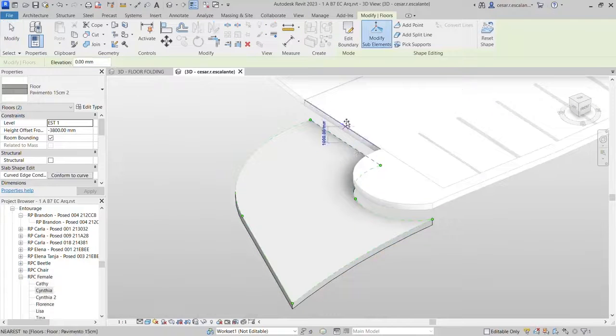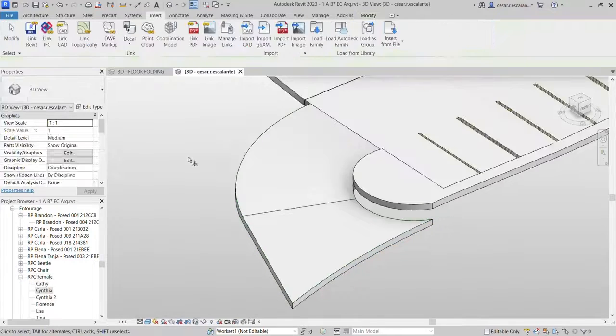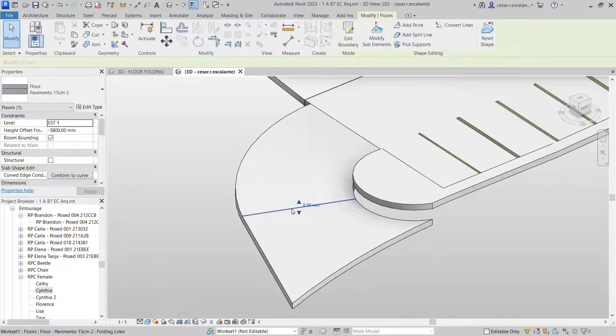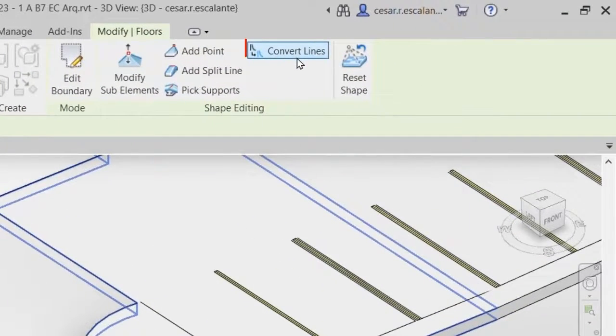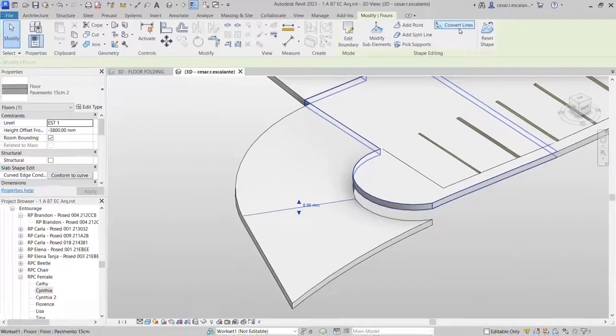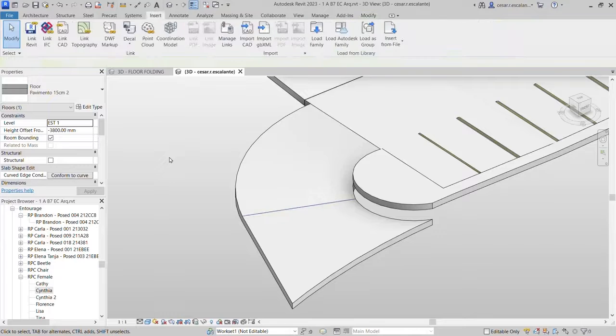You can also convert folding lines into split lines. Place your cursor over a folding line and hit the Tab key to select it. Then click the new Convert Lines button on the Shape Editing panel of the Modify Floors contextual tab. Note that only folding lines can be converted to split lines.